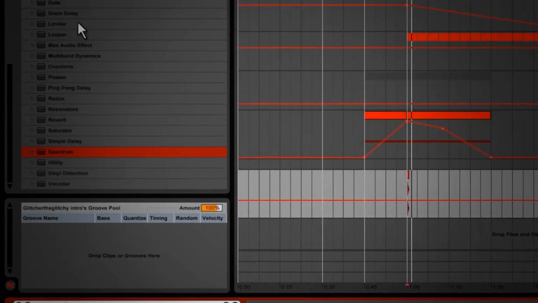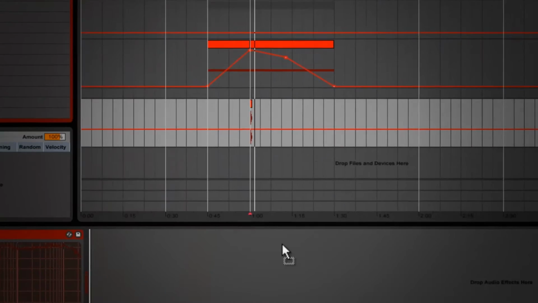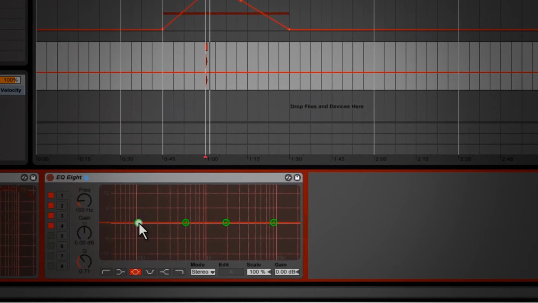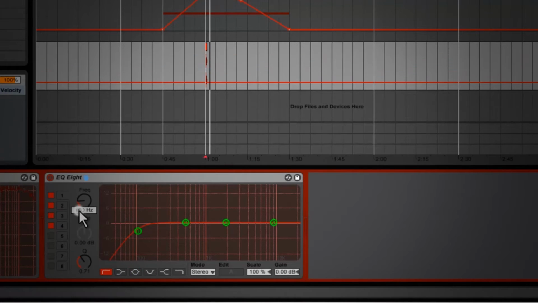I drag an instance of EQ8 to the track with the crash sample on it, and I select EQ point 1. This point is set to 100 Hz by default, so now we can activate the low cut setting by clicking this little button. Now everything below the frequency this point is set to will be cut out of the final sound.